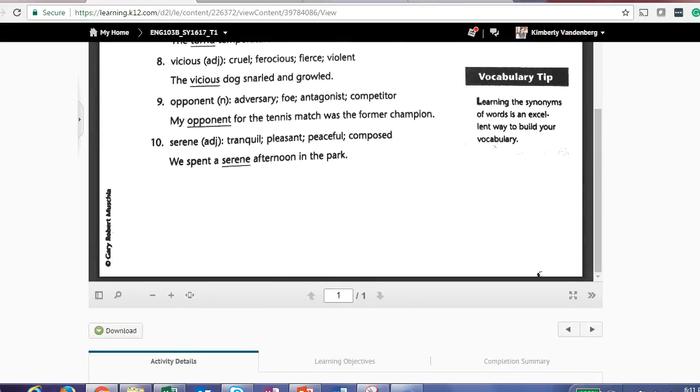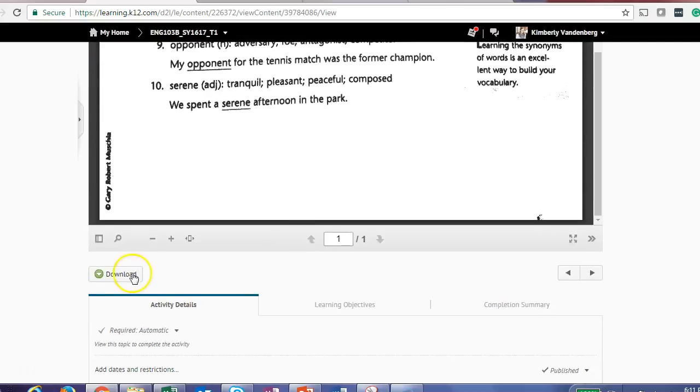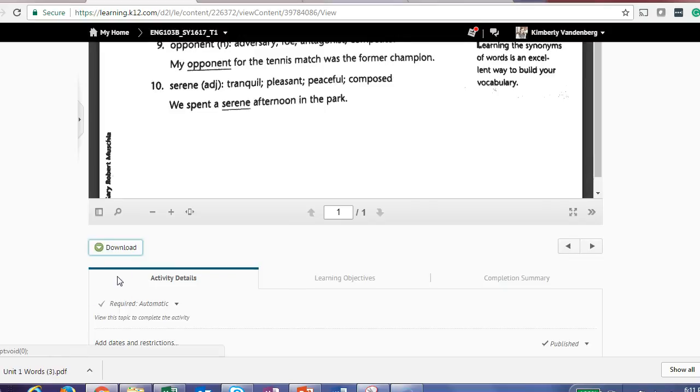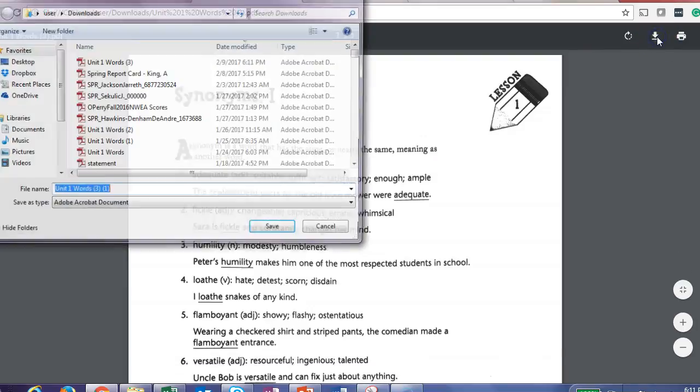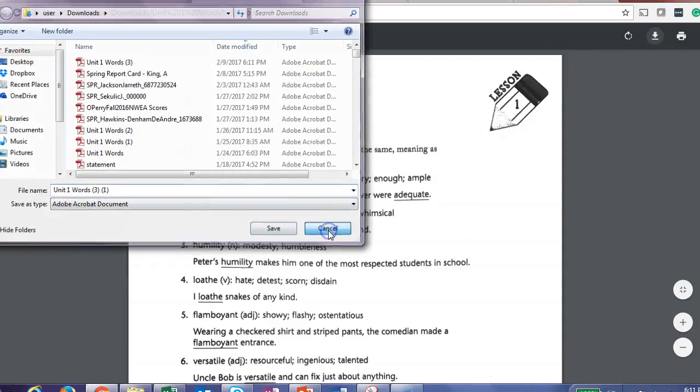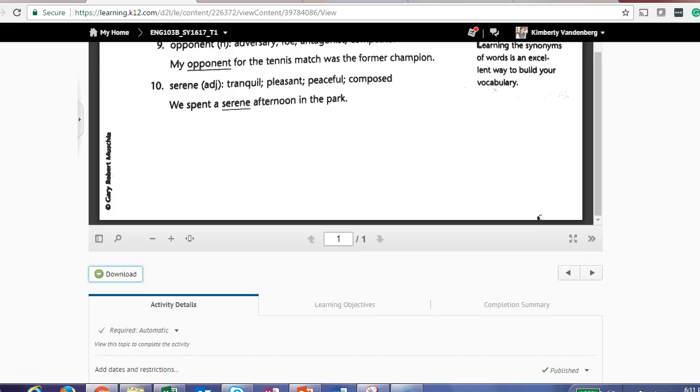To download it, it's pretty easy to do. Right here, you can click on download, and then you've got a PDF version, and you can save this by clicking right here, okay? You can also print it off too. Either way you want to do it, that's fine. That's the first step. You'll want to become familiar with these words, okay?